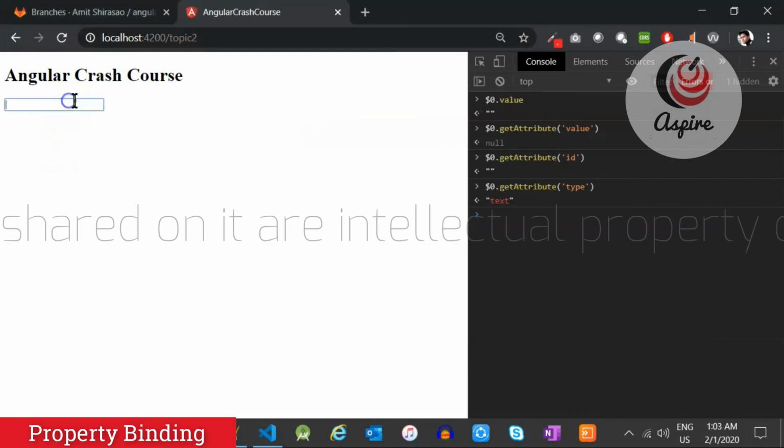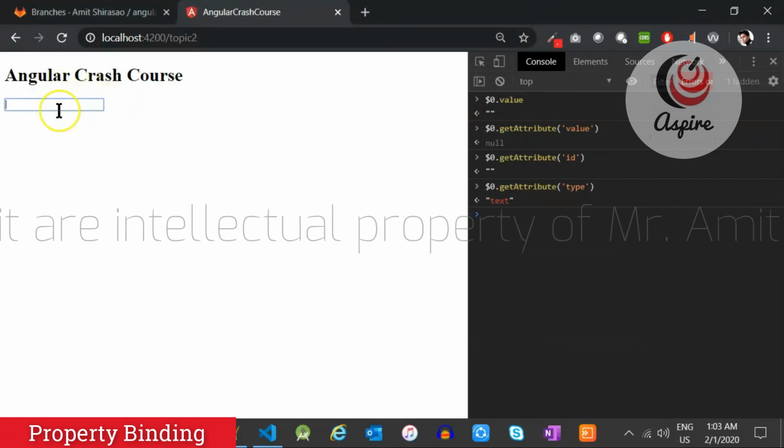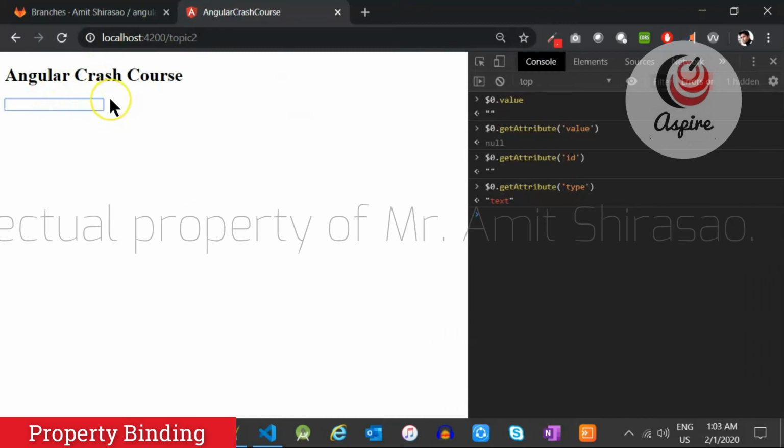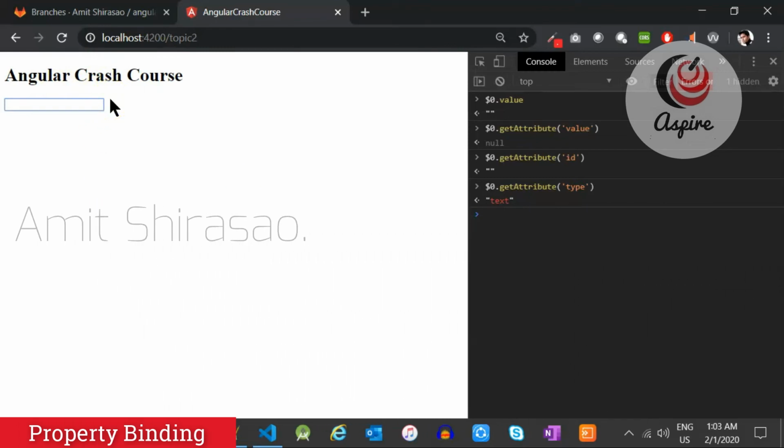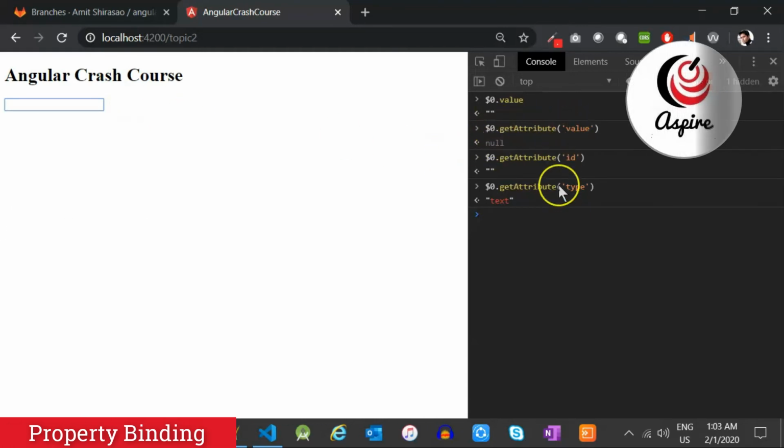Yeah, now you might say that, see, I'm clicking over here and it is turning blue. This is done by the browser. You haven't even programmed for it yet. Let me get to it slowly and steadily. So now you got what is an attribute. Now let me tell you what is a property.